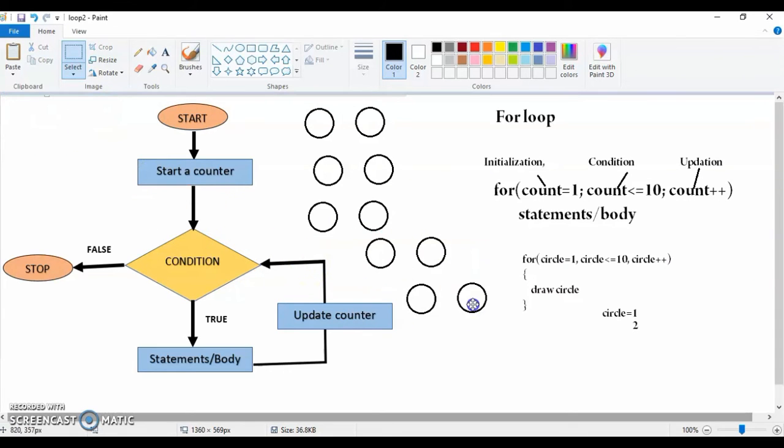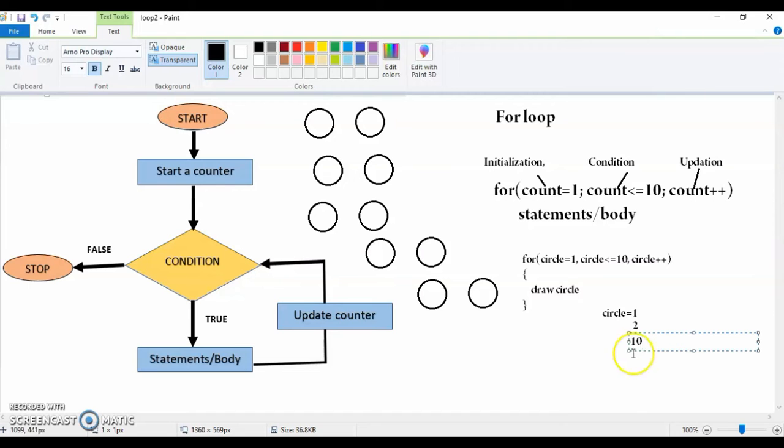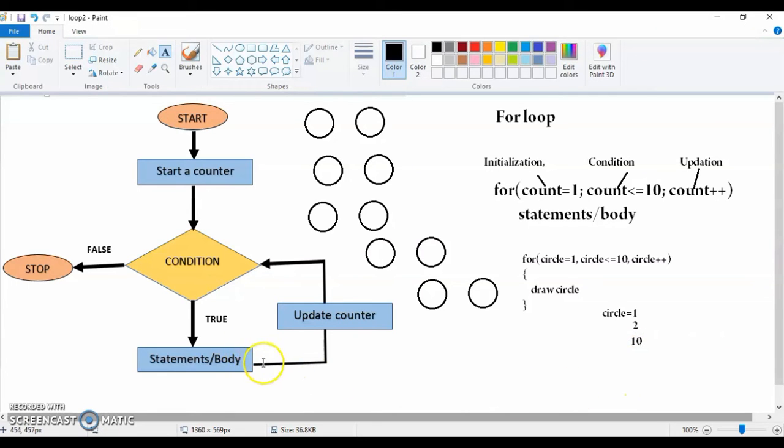10 circles now. So again, over here the value of circle becomes 10. Okay, so it will again go over here. It will check the condition. Now the value of circle, the counter is 10. It will check the condition. 10 is equal to 10, right? So it will increment the counter again. What will be the new value now? It's 11. Now 11 is not less than 10. The condition will become false and the 11th circle will not be drawn. So this is how for loop works.